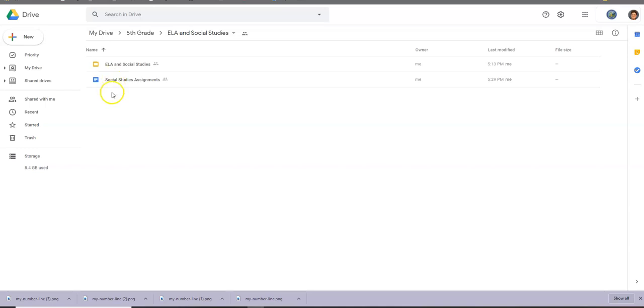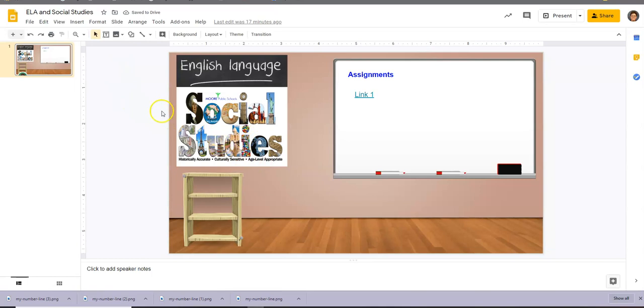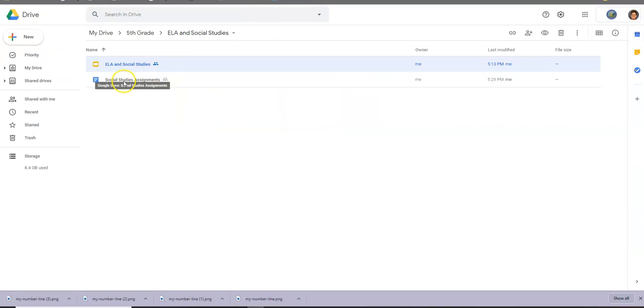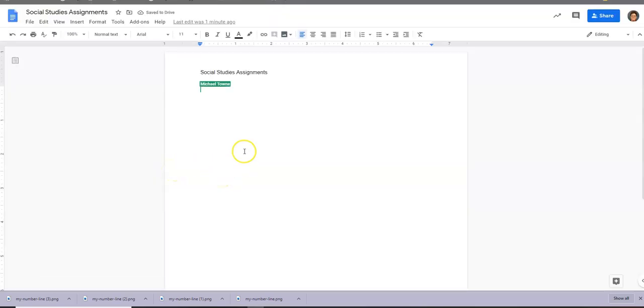So let's look in here. I have 2 documents in here actually. One is the slide itself, and if you recognize the slide, it looks like this. But the other document, don't forget, that's inside that folder is this Google Docs, which I uniquely, or I guess had a great inspiration to title Social Studies Assignments. Obviously, these are examples. You can put whatever you want in there, and I think you should.